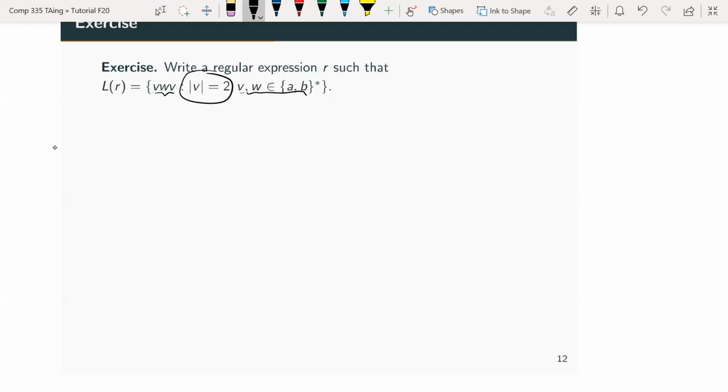Okay, so again, let's try to go over the solution together. What is the pattern I'm looking for here? Well, if I have a string x in L of R, I know that x is going to be some string v that has length exactly 2, followed by any string over AB, and followed by the exact same string v. So what you need to notice here is that this v is going to match with this v. So you're matching the two together.